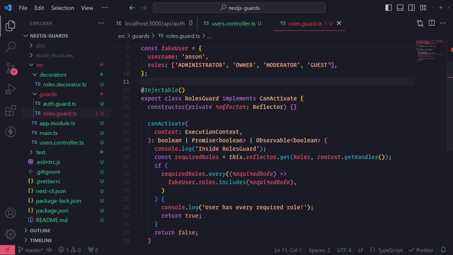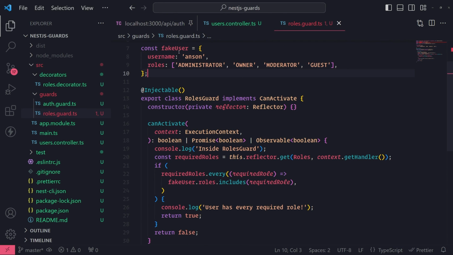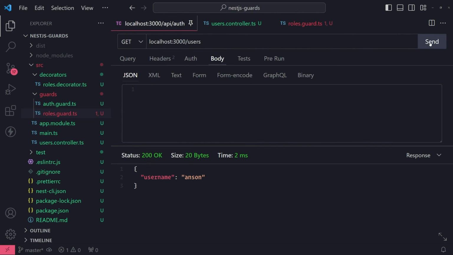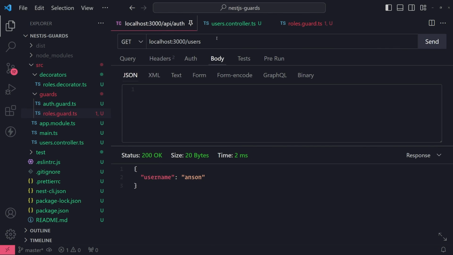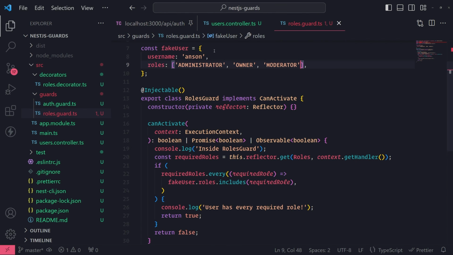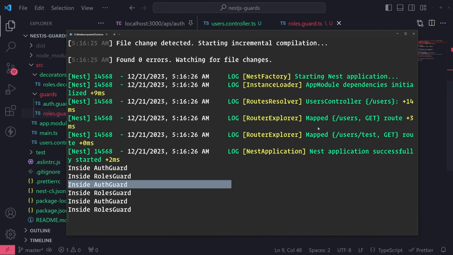And let's just say, for example, I add these 2 roles to this endpoint right here. So the user must have all 4 of these roles, which our fake user does. You can see that it's still passing. If I remove one of the roles from the fake user, then it fails because the user does not have all the required roles. So hopefully this makes sense.